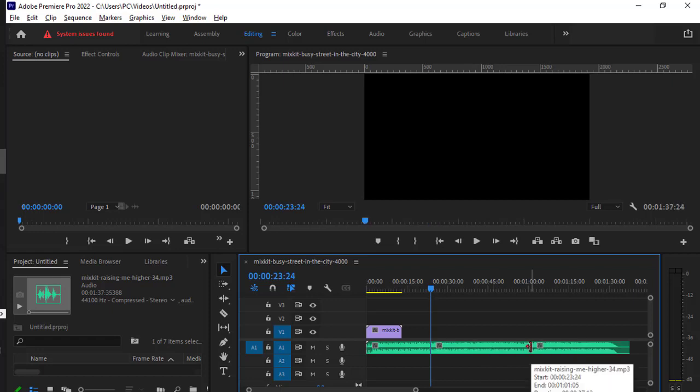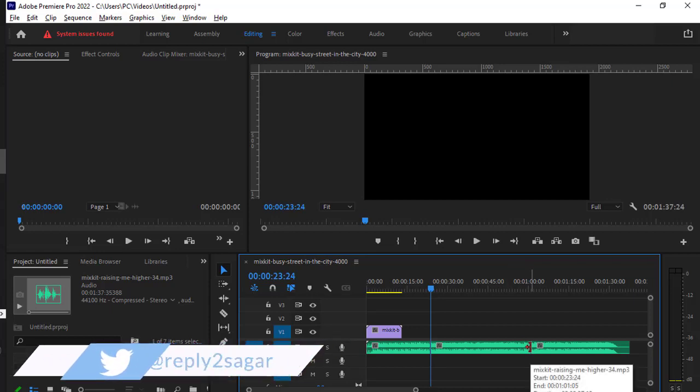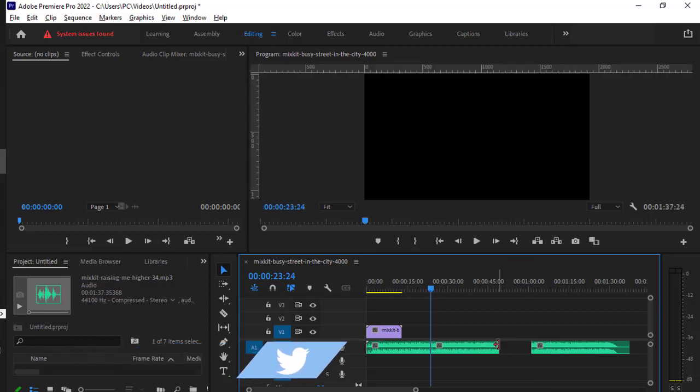Alternatively, what you can do is take the cursor over there near the cut, and then you can see that this red square bracket is coming up. Then you can just drag it on the left hand side like this, or you can drag it to the right hand side like this, and that portion will be trimmed. But again, you can see that the gap is remaining.